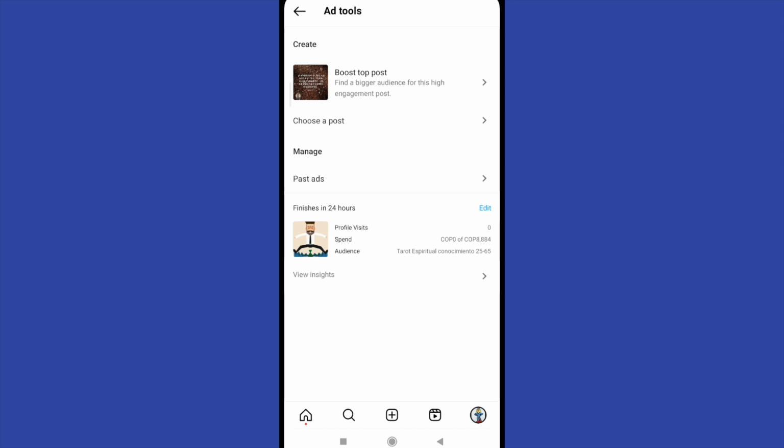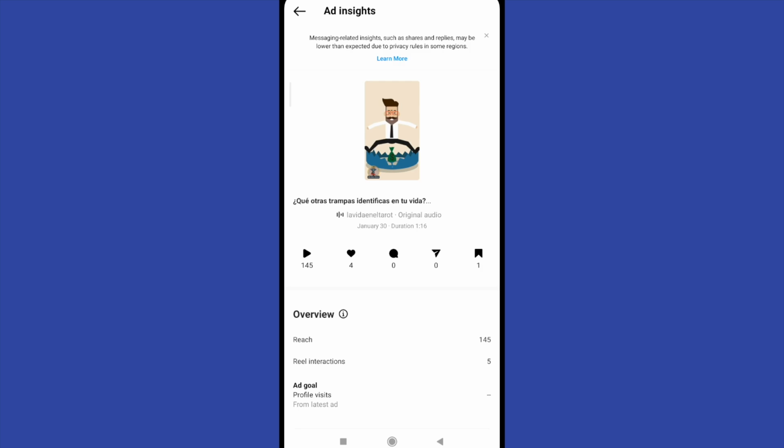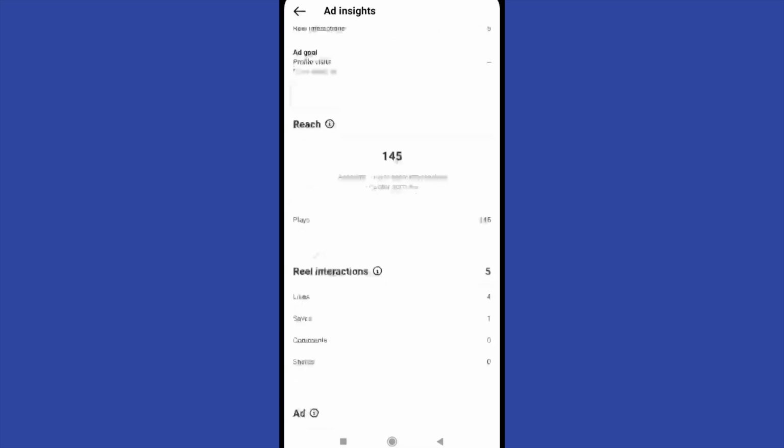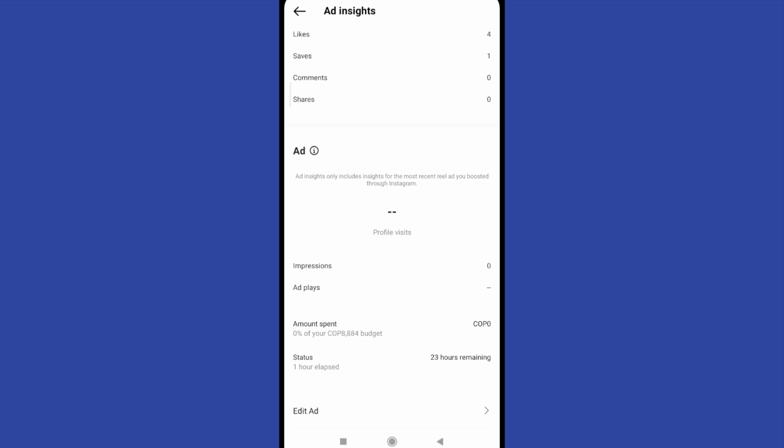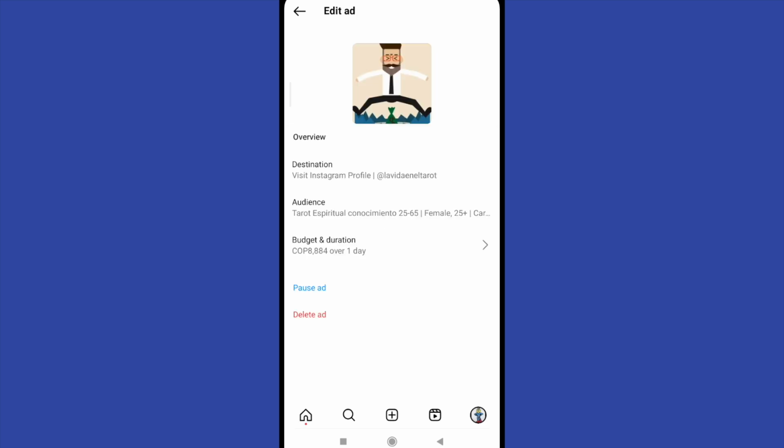There I'm going to find that post that I have boosted. So if I tap on view insights below this, I'm going to be able to delete this post, okay? So this is going to show me the insights of my post. And if I scroll down, I'm going to find the edit ad. And there I'm going to be able to pause the ad or delete it.